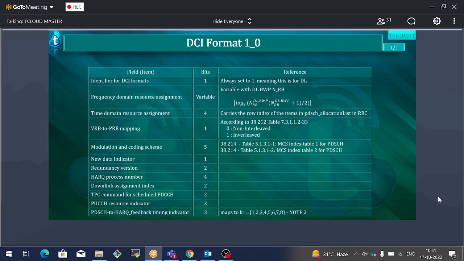But these 38 bits, if you take a look at it, would have to travel on 1 CCE. But these 38 bits become a lot of bits after the coding operation.